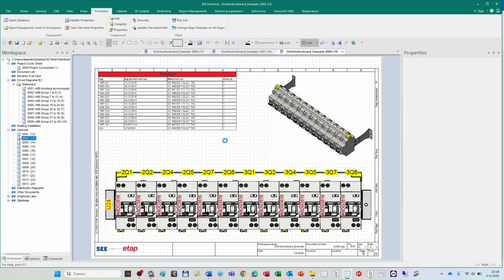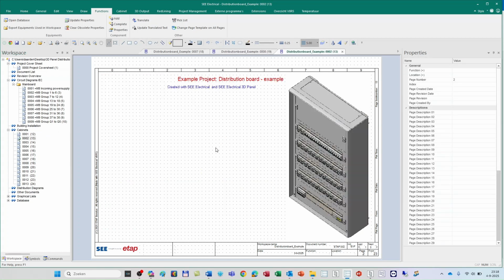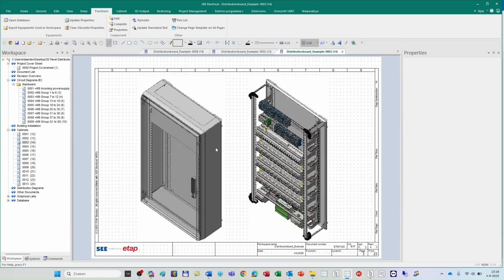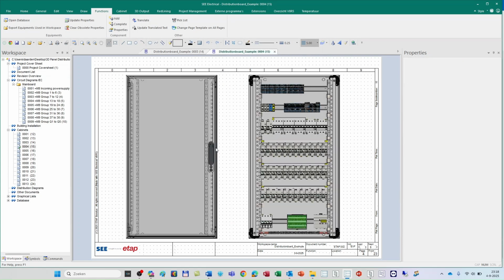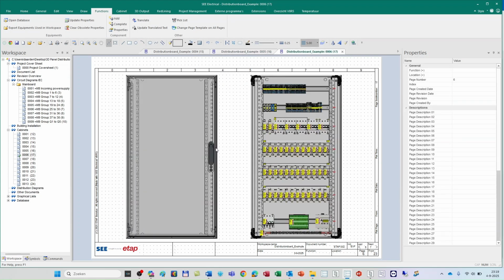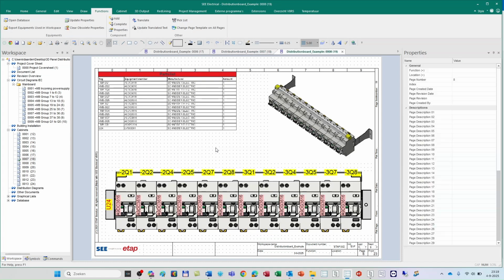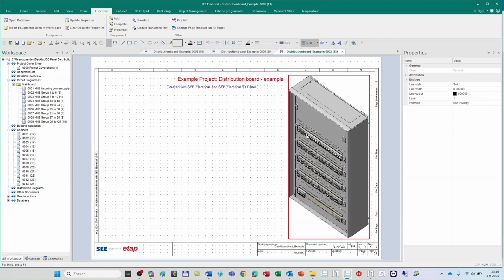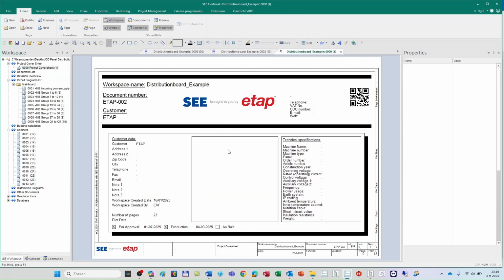The views are also placed exactly on the correct positions as our title block in C Electrical 3D panel and C Electrical have the same size. We can also copy and paste a view to our project cover sheet and scale it.